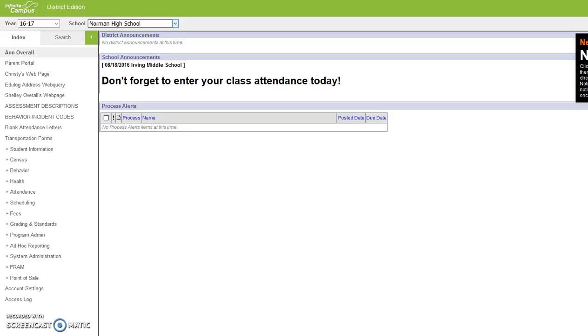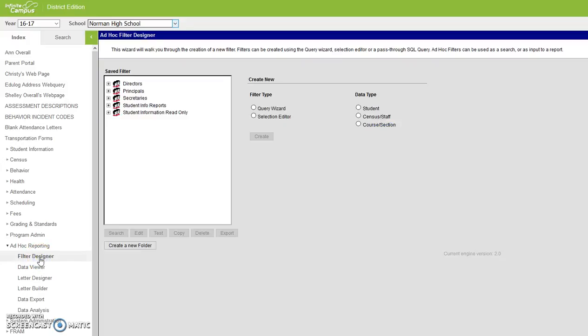So once you've logged onto your campus account, you'll come down here and you'll see an area that's called ad hoc reporting. You click on it to expand it, and you're going to select the Filter Designer tool.